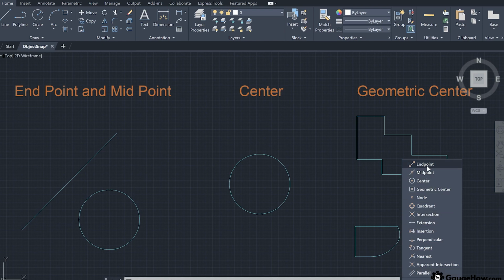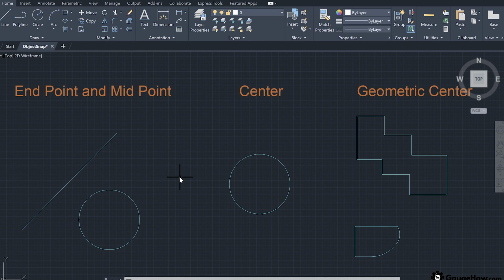Now, first let us select endpoint, midpoint and center. After selecting it, move to the drawing area. These three tools provide the easy selection of endpoint, midpoint and center of the given geometry. So let us select first line tool, and now when I move the cursor to the left hand side end or right hand side end of the line, you will see that these 2 points are easily selected due to the enabled option of this object snap.